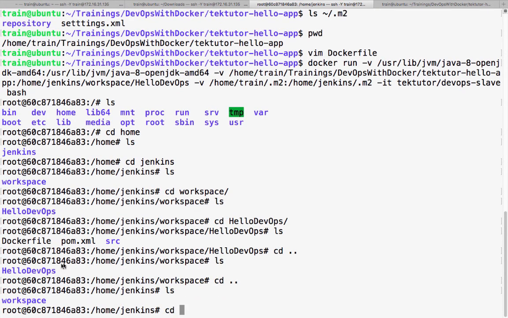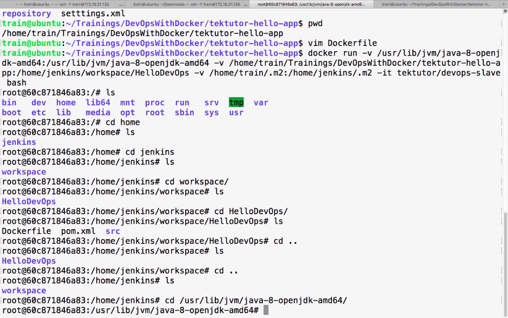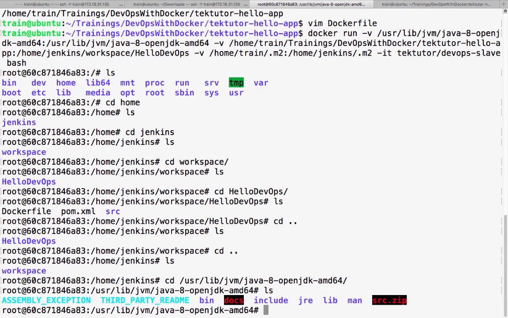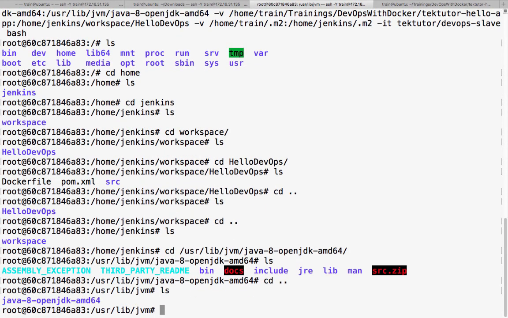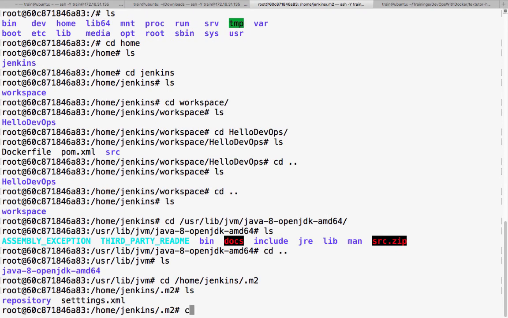But let's see if the JDK path is present. I mean, the JDK path will be present, but does it have the files? Yes, it has the files, right? So it is also mounted from our host machine. And let's also check one more thing, that is home Jenkins .m2. This is also there, right?